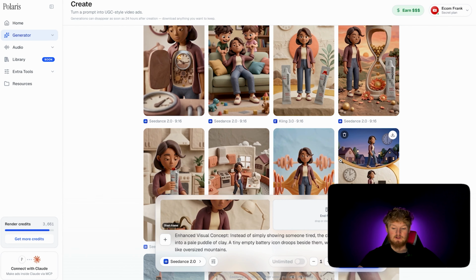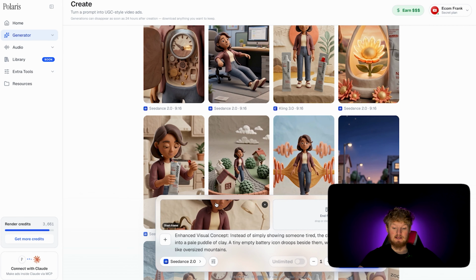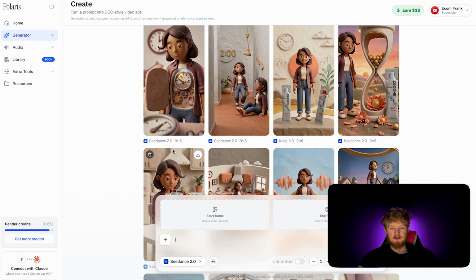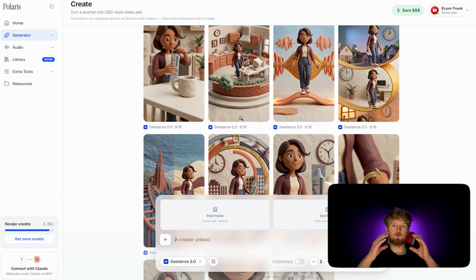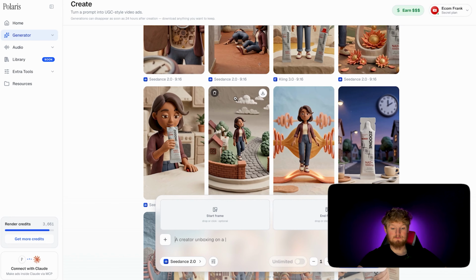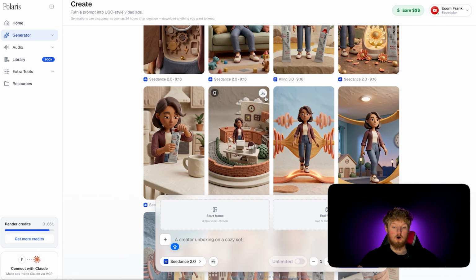Once everything is generated, as you guys can see, we have a bunch of clips here now. Just make sure you do this for every single one of your clips. Then you come here and download all of them.